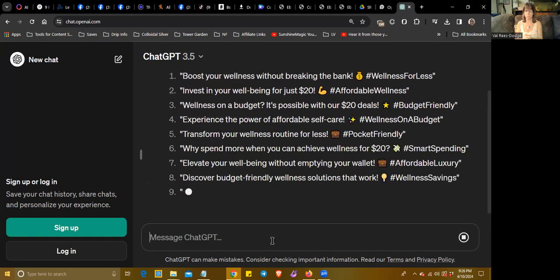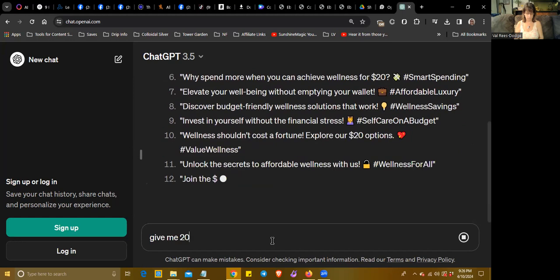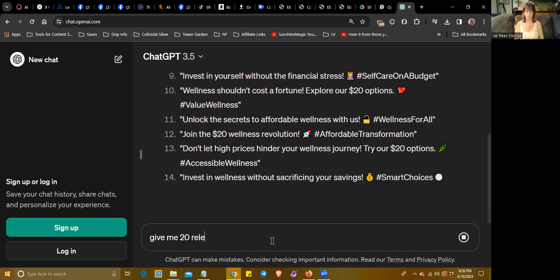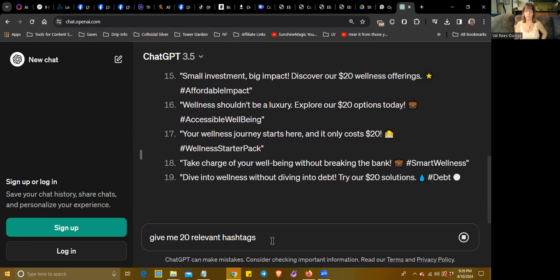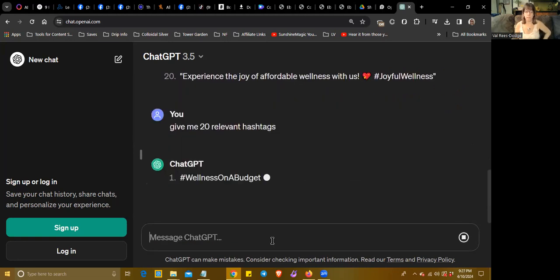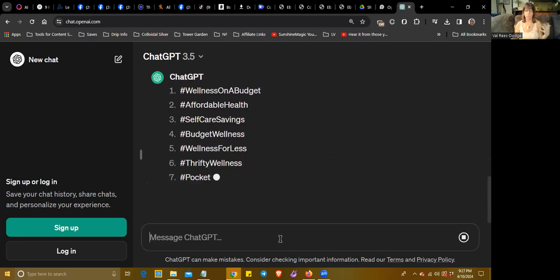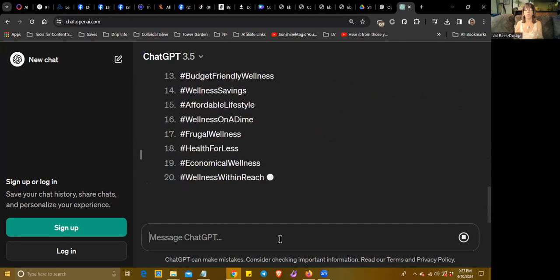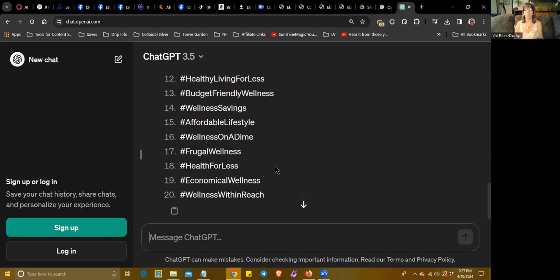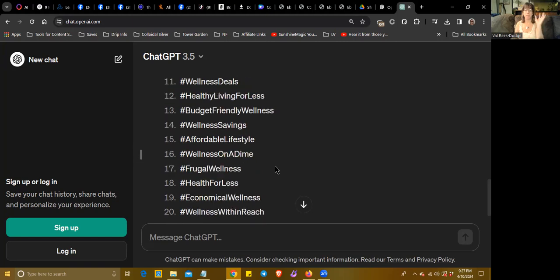It's going to give you some hashtags. Give me 20 relevant hashtags. I'm going to show you guys how to figure out what hashtags are relevant on TikTok to use for your post. But if you're doing things on Instagram or Facebook and you're looking for different ones, these will give you an idea of where to even start, what to even look for. Give me 20 hooks.